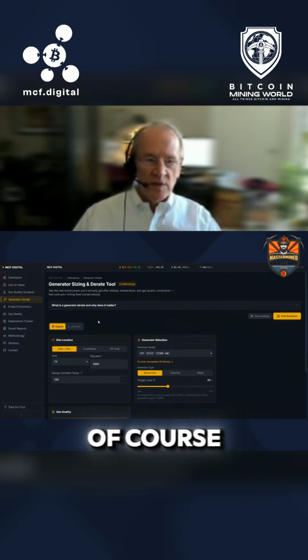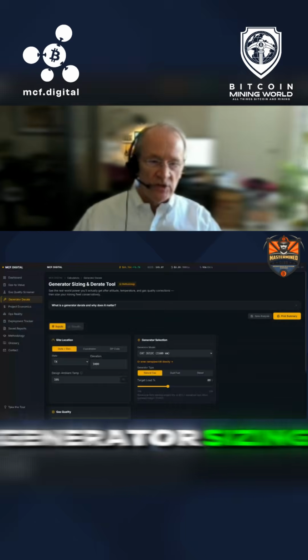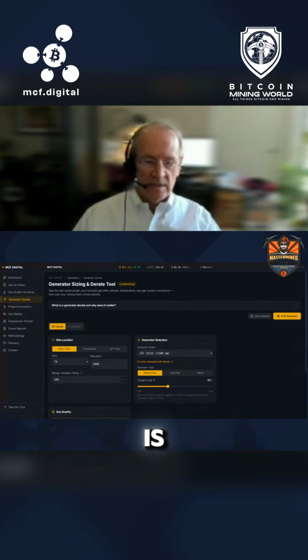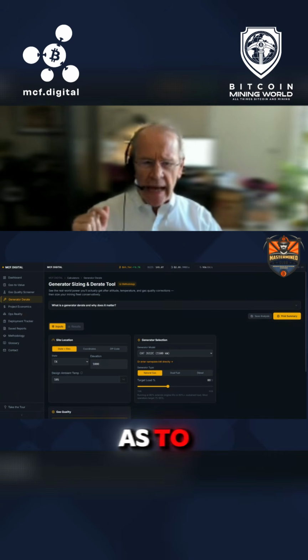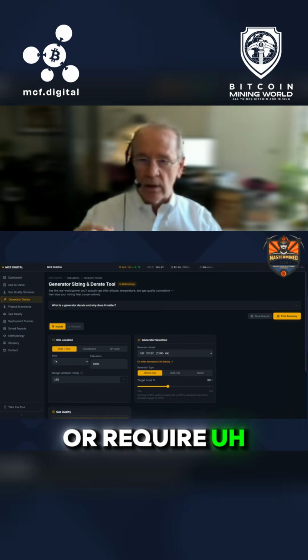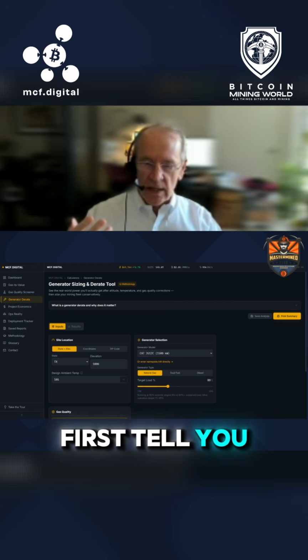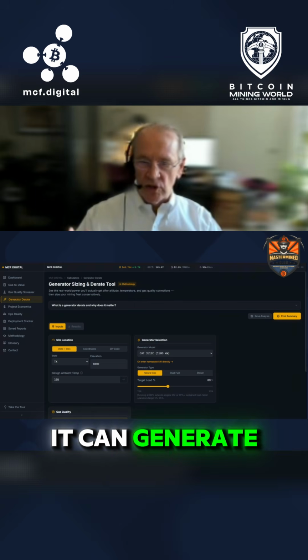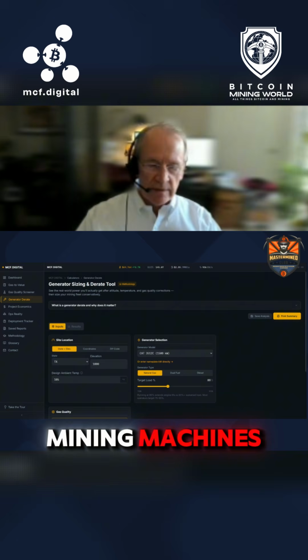The next one that we have is our generator derate tool, generator sizing. What this does is it allows you to make the determination as to what size generator you have or require. That is going to do two things for you. One is it's going to first tell you what kind of power it can generate so that you can actually run the Bitcoin mining machines.